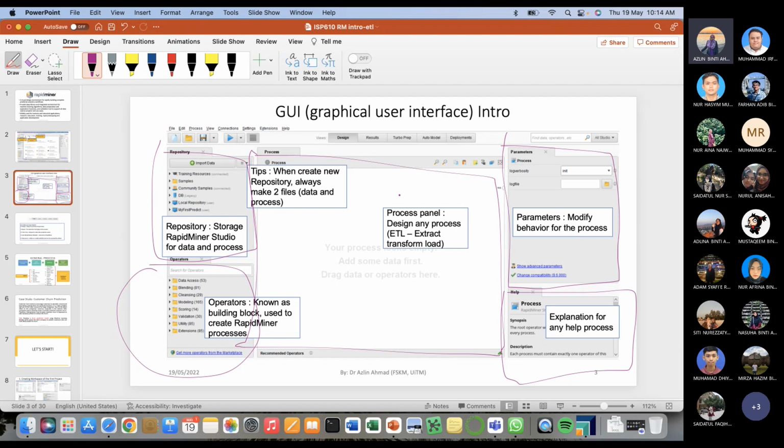That's why RapidMiner can be used for FYP. I receive, I think almost every semester I receive the same question: madam, can we use RapidMiner for FYP? No problem. As long as you understand what you are doing, RapidMiner is only a tool to help you execute the process that you want to do.